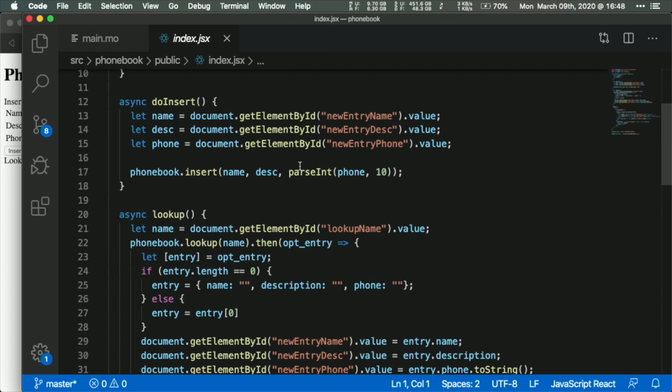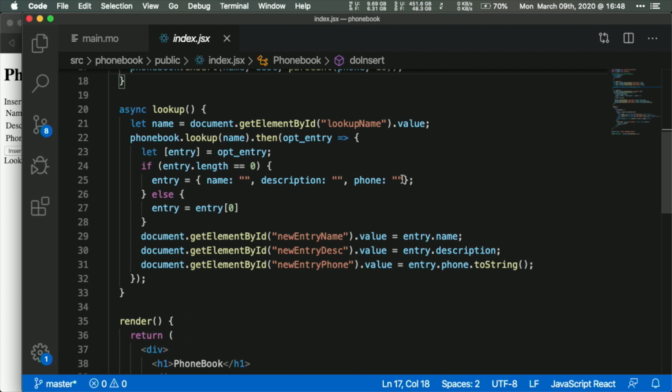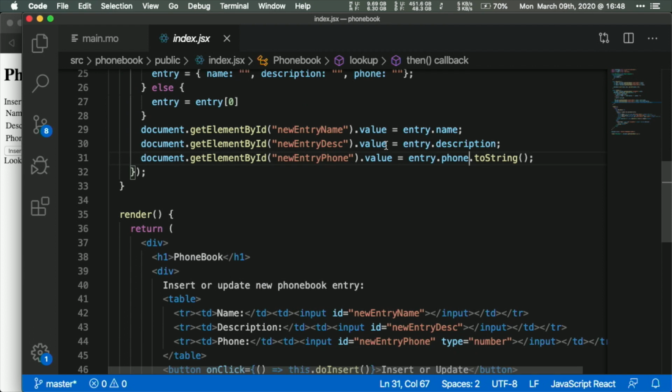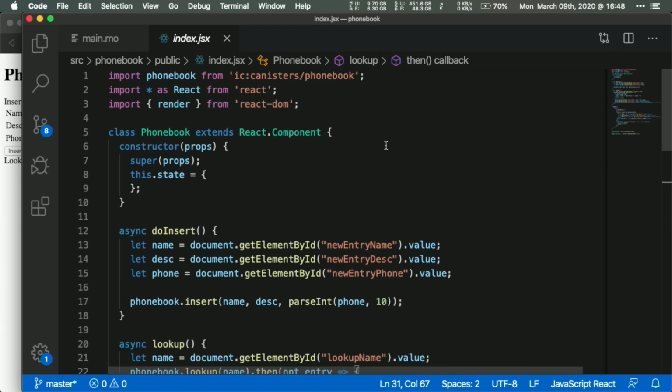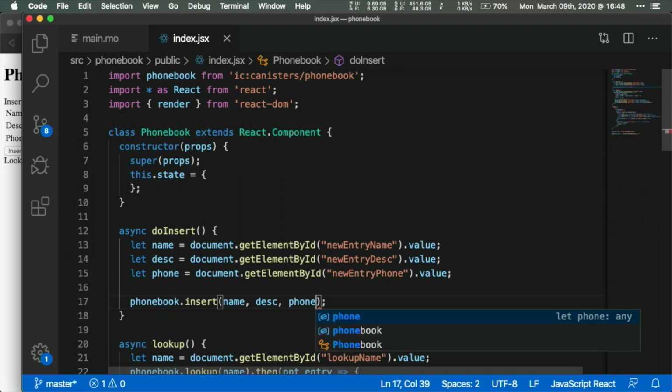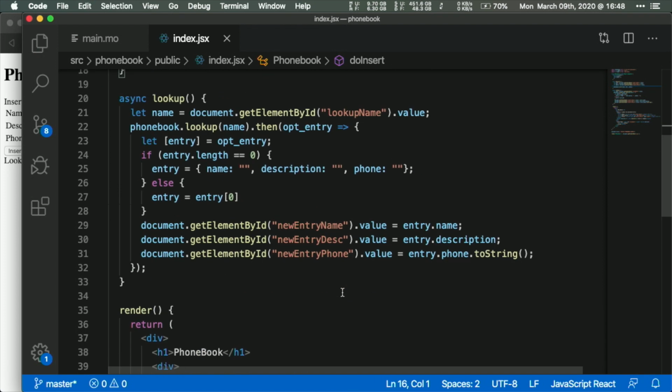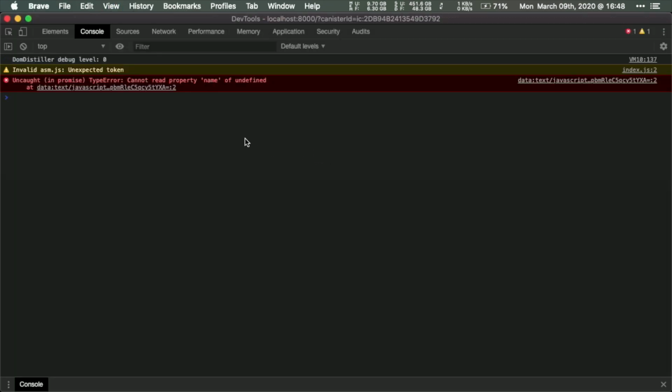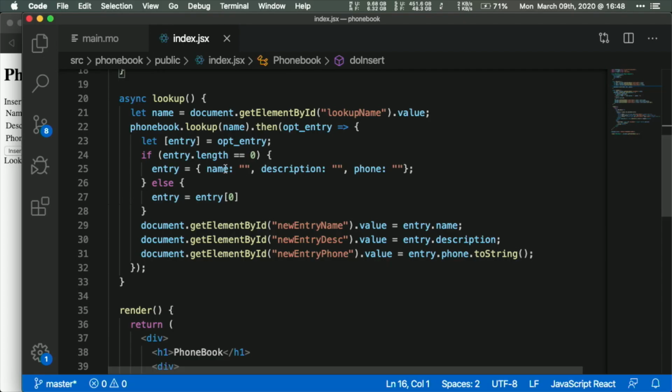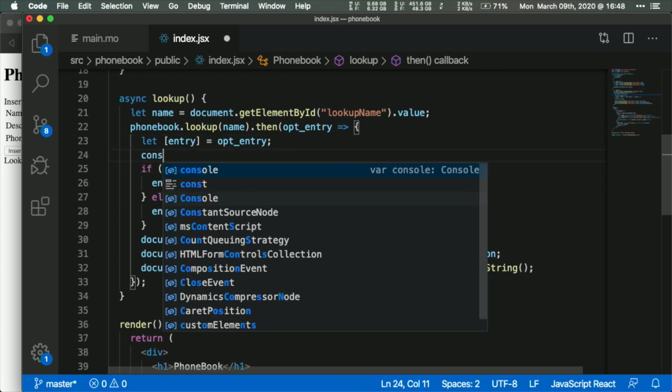So I know what my problem is. When I insert or I look up, I use essentially the number as an actual number. So if I remove this parse, the insert should work. And if I look up, that should work too. But there was a problem here. So what was the problem? Cannot read property name of undefined. And that's because... So let's debug a little.